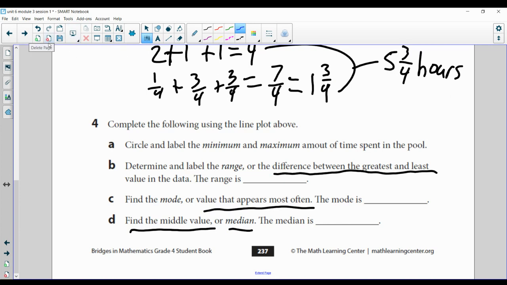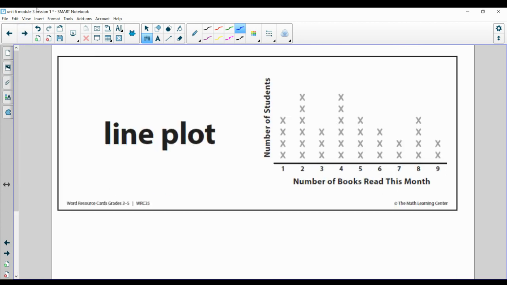And once again, with this, we just want you to give your best shot. We'll go over this again tomorrow and actually look at the data a little bit more. This is a little bit trickier, a little bit different with our virtual learning, but you can definitely still work on it. So here's just an example of what a line plot could look like. Number of books read this month. So somebody who may have read 1 book, 2 books, 3, 4, all the way up to 9. And then the number of students. So once again, if we looked at this information here, and we were trying to find the minimum, well, the minimum would be 1. Everybody read at least 1 book. So minimum was 1. The maximum number of books read was 9.